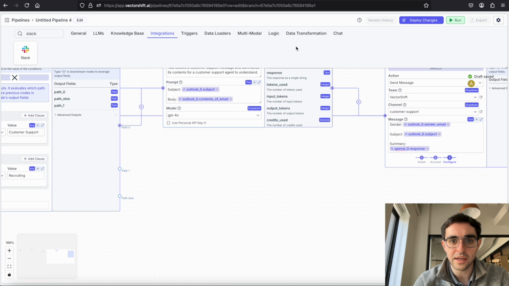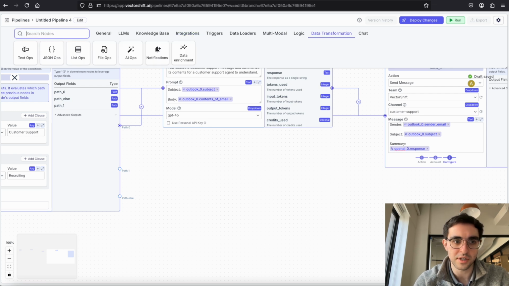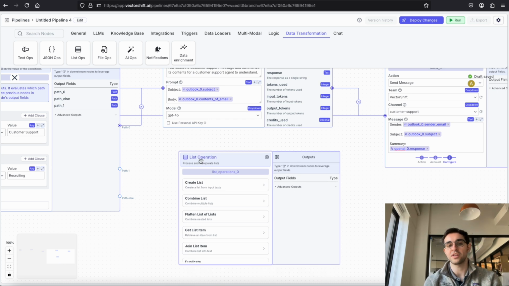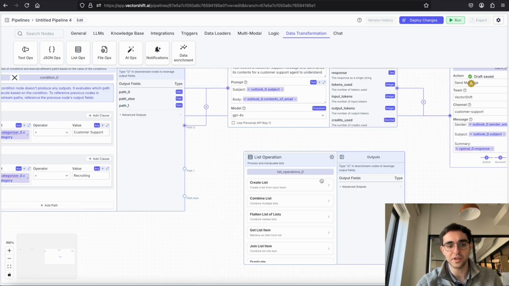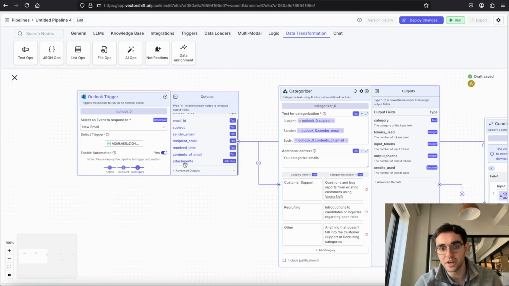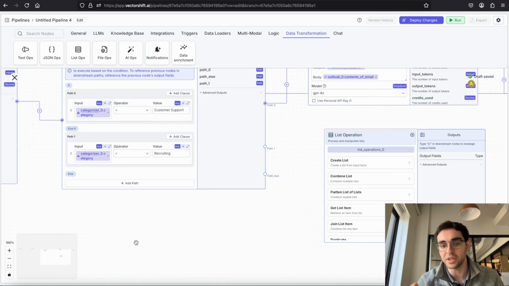So I'm going to go ahead and go to data transformation here, close out of Slack, and I'm going to take this list ops node. So this basically lets us take lists of things and manipulate them somehow. Specifically, if we go all the way back to this Outlook node, you'll notice we have an attachments output, which is a list of files. That means that all of the attachments that were attached to this email are going to come out as this list of files. I want to get the first file because I'm assuming that of the attachments they may have attached to the email, the first one will be their resume.